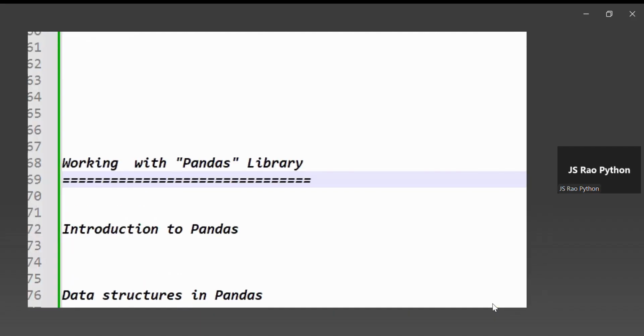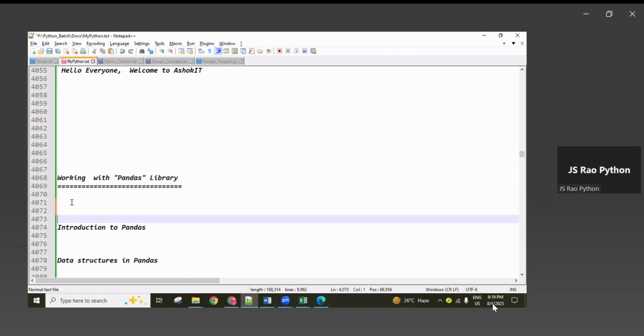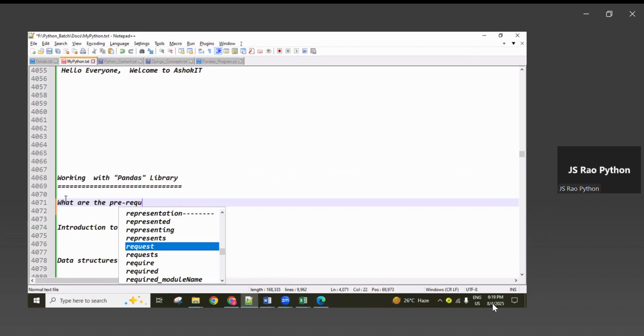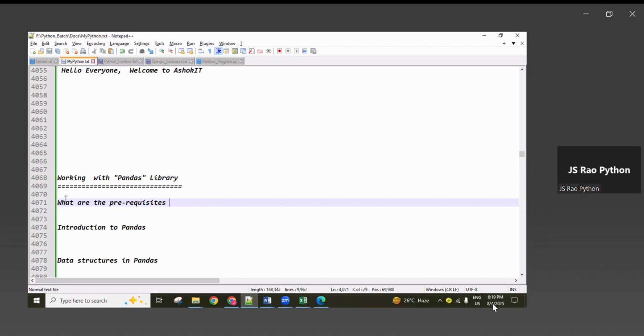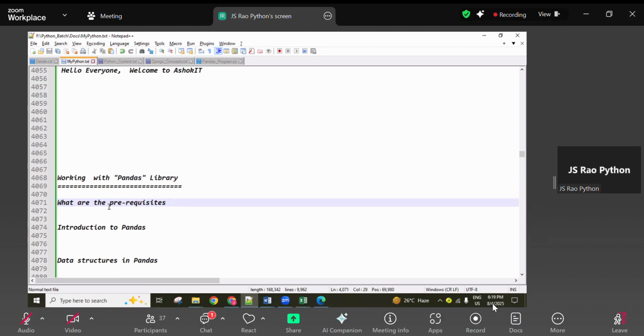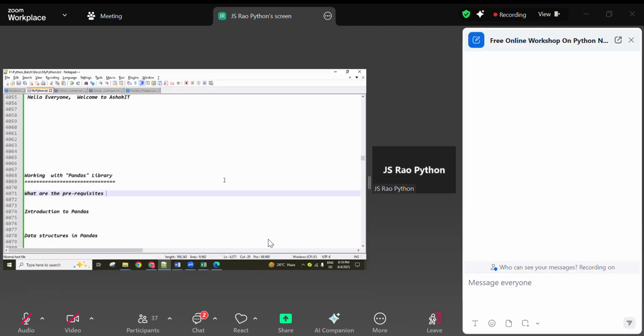So for learning the pandas library or NumPy library, first of all, what are the prerequisites, guys? What are the prerequisites to learn this? To learn pandas and NumPy, Python knowledge, at least core Python knowledge, is very important. Core Python knowledge, very important, guys.